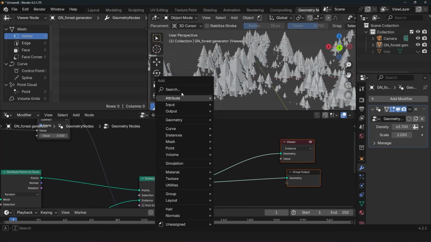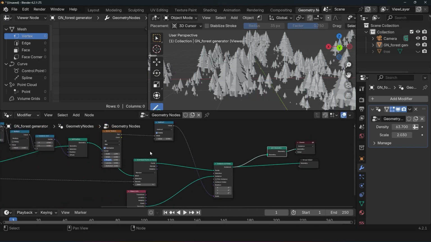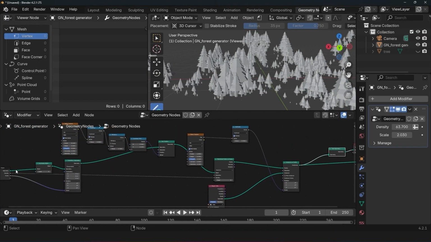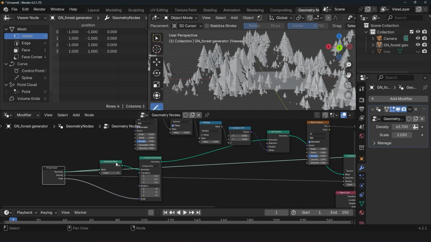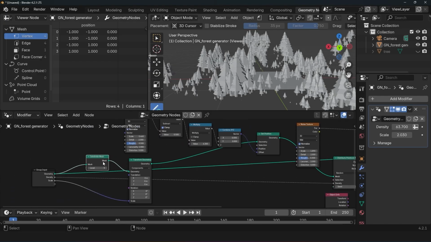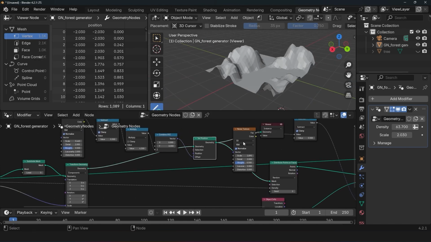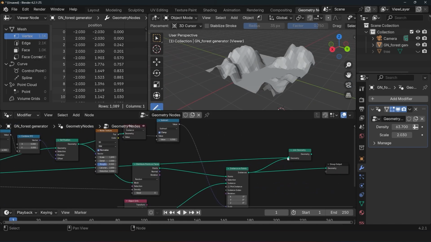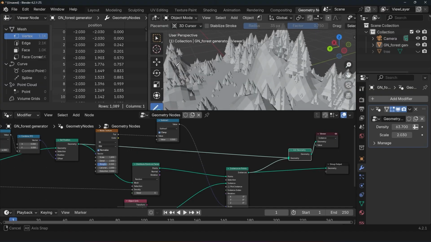I can add a join geometry here and connect the original geometry just like that. Actually, not the original geometry, but the geometry after it is displaced. So we can look for it by just using Ctrl+Shift+Click and clicking the noise until we find the one. Yeah, I think this would be it. So let me disconnect this, connect this, and we have that.